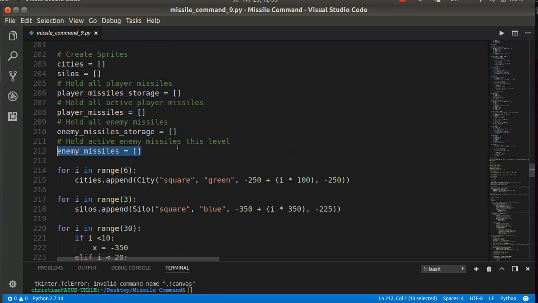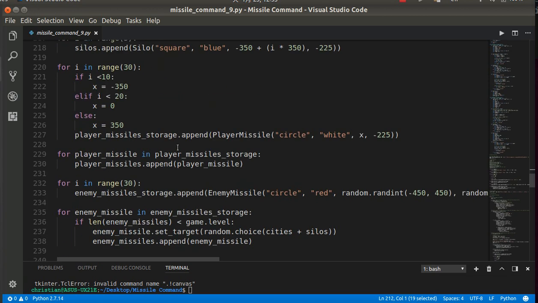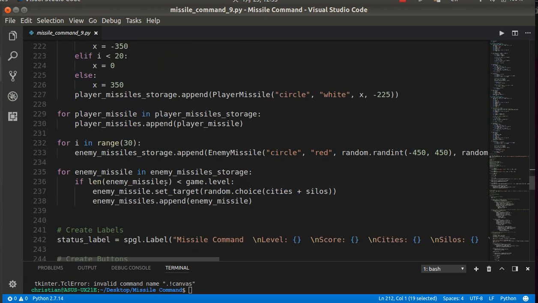if in enemy missiles there are 0 missiles, okay, let's say 0 is less than 1, then I append that missile. I set the target to a random choice between cities and silos, and that works. Python's pretty amazing. So my list of cities, my list of silos. And then I append that enemy missile from the storage into my enemy missiles list.